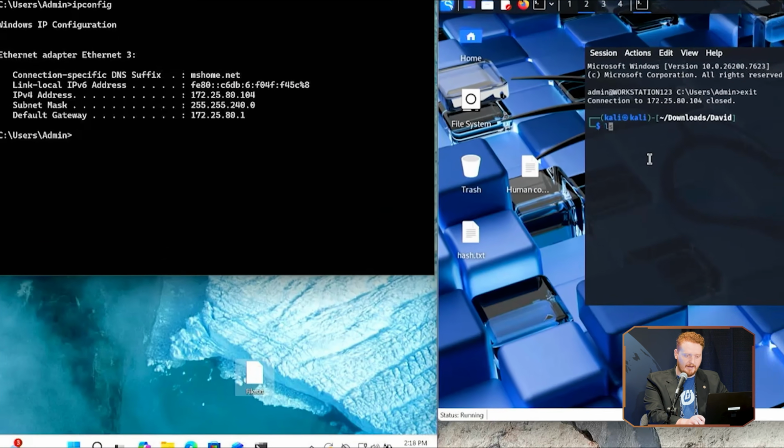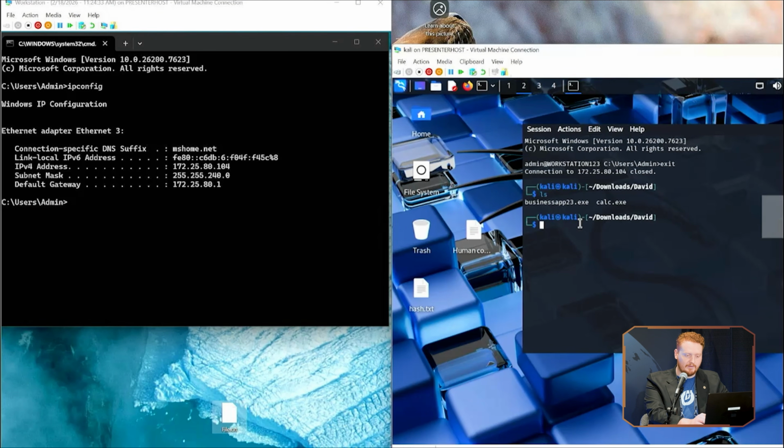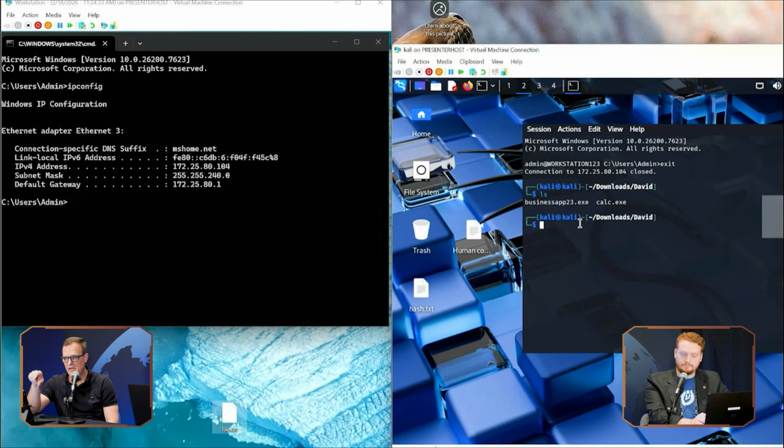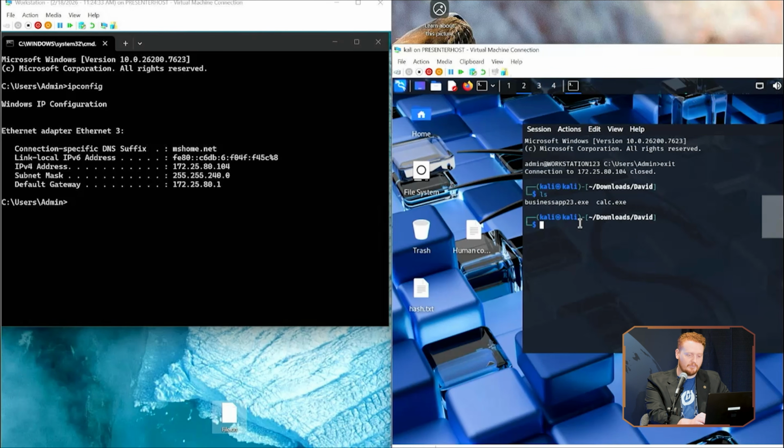Over here on my attacker machine, my little Kali Linux box, I have 2 different applications. I have business app 23.exe and I also have calc.exe. So those files are actually on your Kali machine. They're not on the Windows machine, right? Yep, they're not on the Windows machine at the moment.